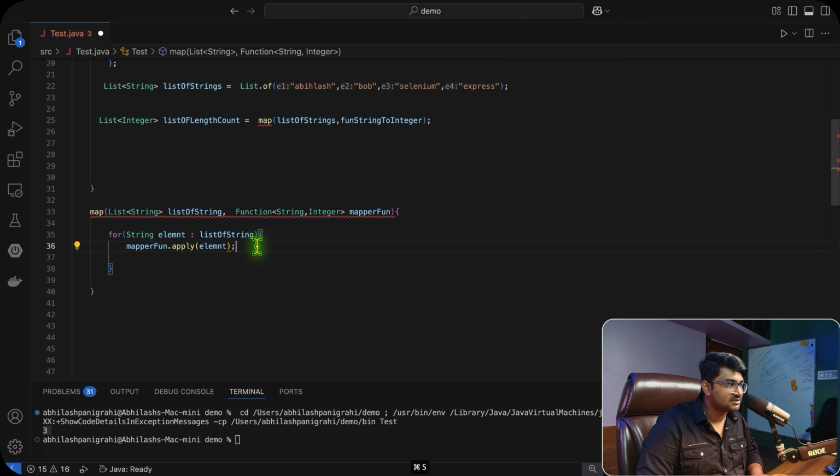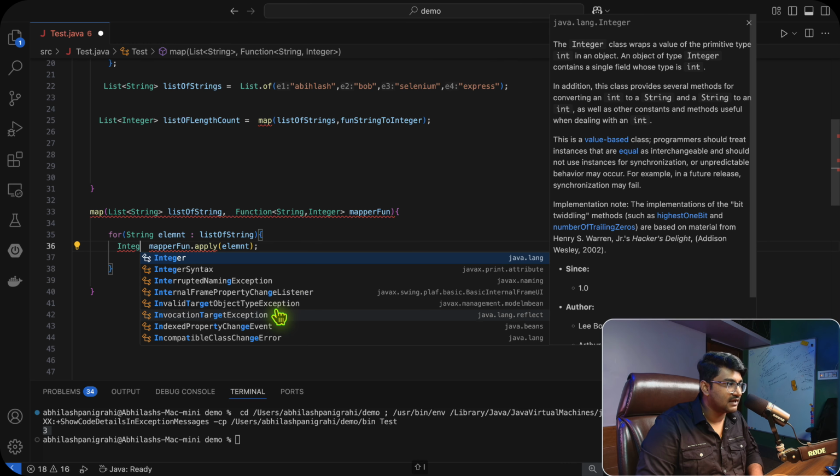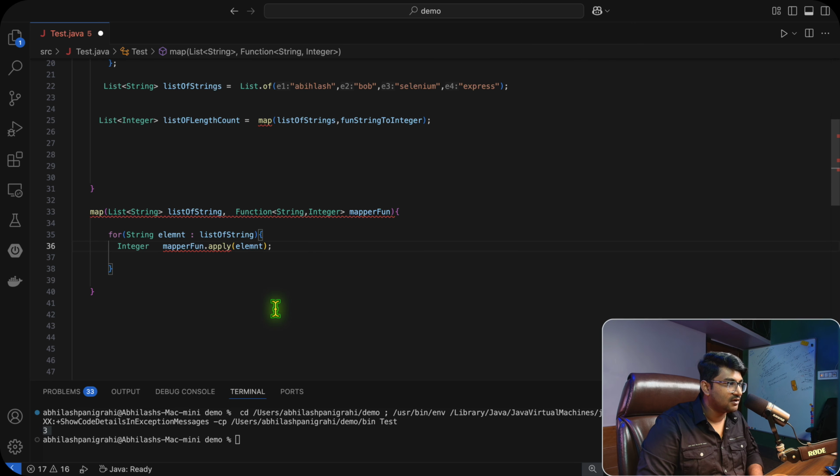So now what is this going to give me? This is the input type of the function. Input will be a string, so I'm going to pass in a string over here. And what will be the output? Output will be an integer. So I'm going to say integer, let's say value. And then I'm going to apply the mapper function to each of the elements from the list that we are iterating.